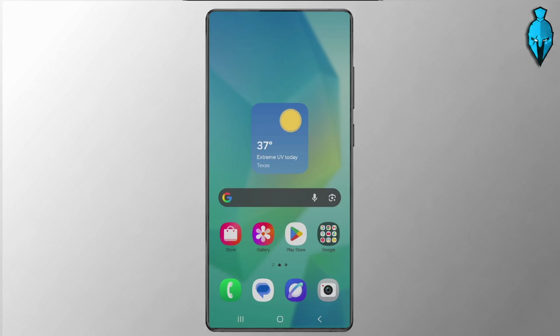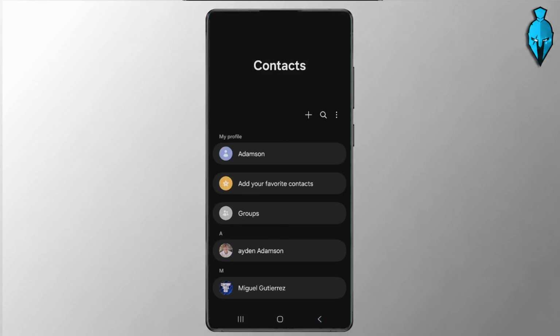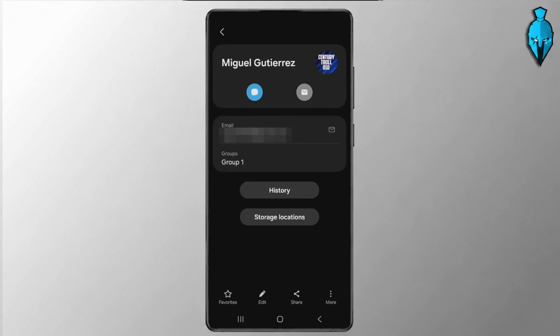Now, first things first, you need to swipe up and open up the Contacts app and find whoever it is that you want to video call. Let's just say we want to video call this guy right here.